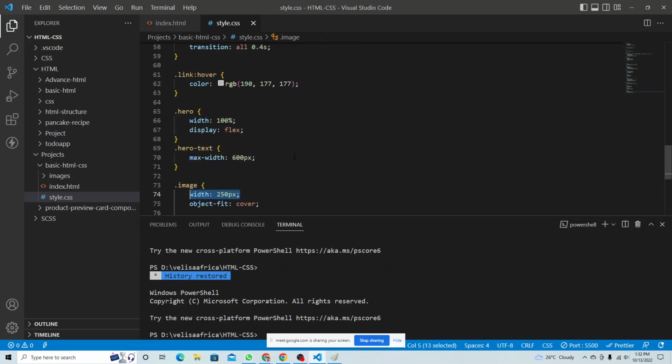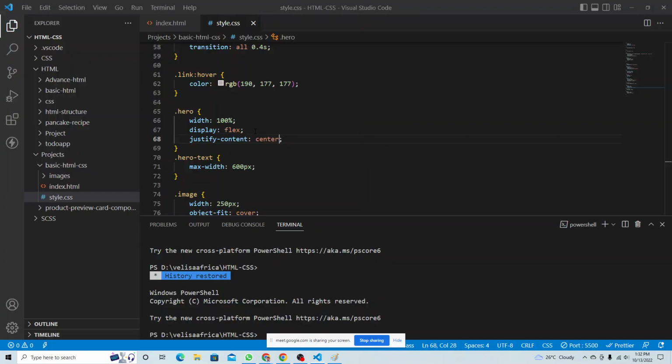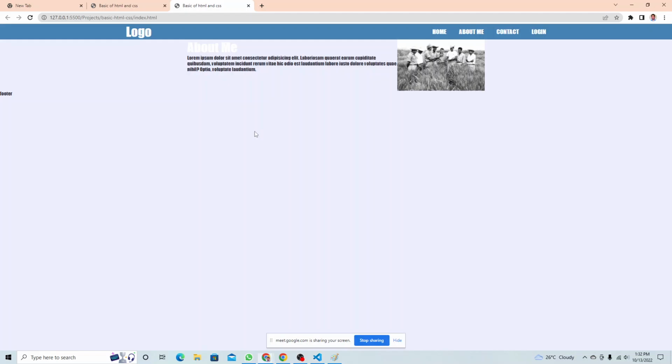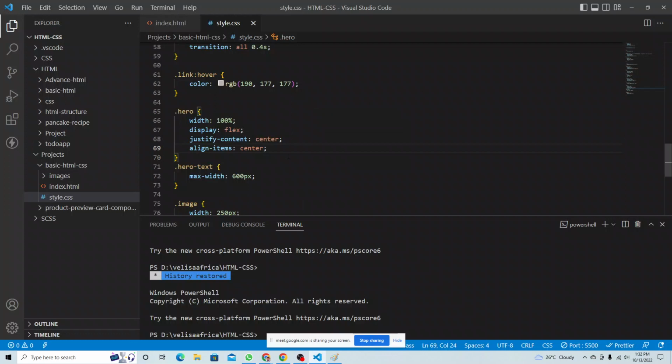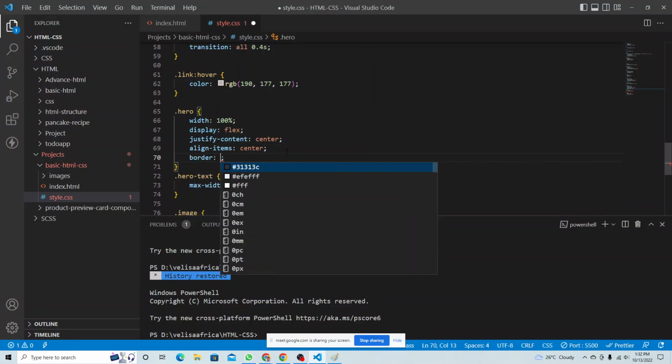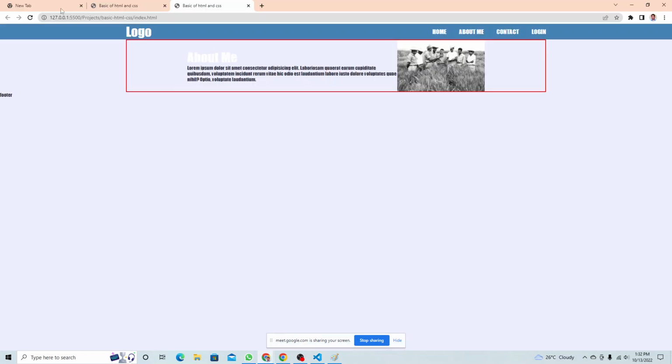So hero display flex, justify content in the center, and align item. If I do align item center, what's gonna happen? It will move down. I don't want that. Okay, let's put a border, 2 pixel solid red. It looks something like that.